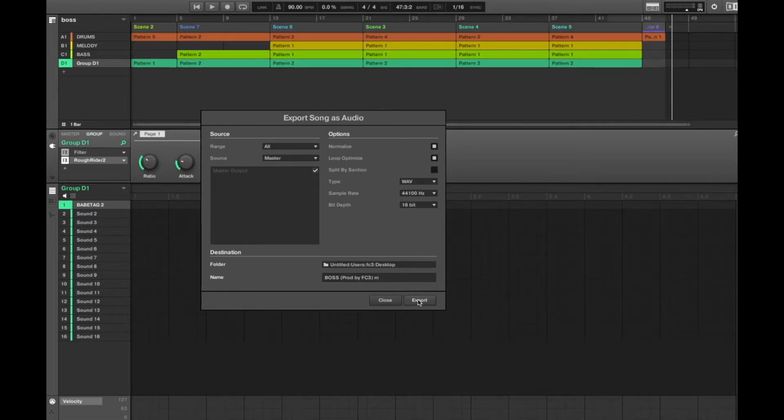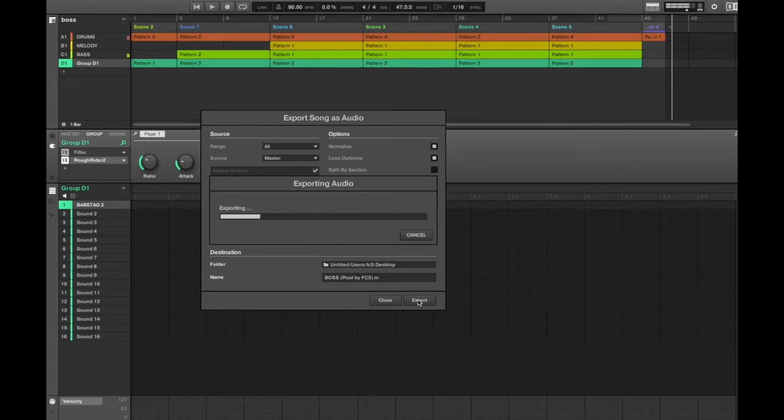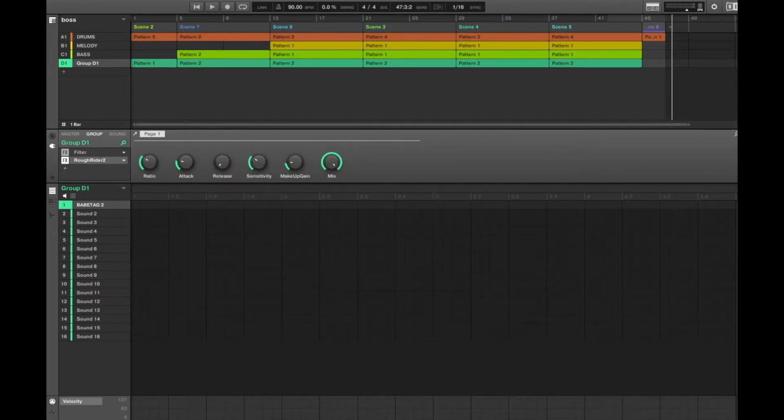So for some reason Machine only exports in WAV, and the tagged version has to be an MP3. So if you have that same problem, I'm going to show you how to convert that just in a minute.